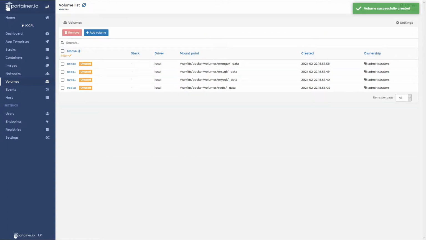I think these are all the ones I'm going to create manually because I'm going to be using the app templates. Let's jump back over there, but we can see we have volumes all created. None of them are used right now. They're not part of any stacks or anything, but they are locally mounted. They exist inside of the Docker root under volumes, then the volume name, and then underscore data. That's where they exist on my host machine if I wanted to go look at those directories.